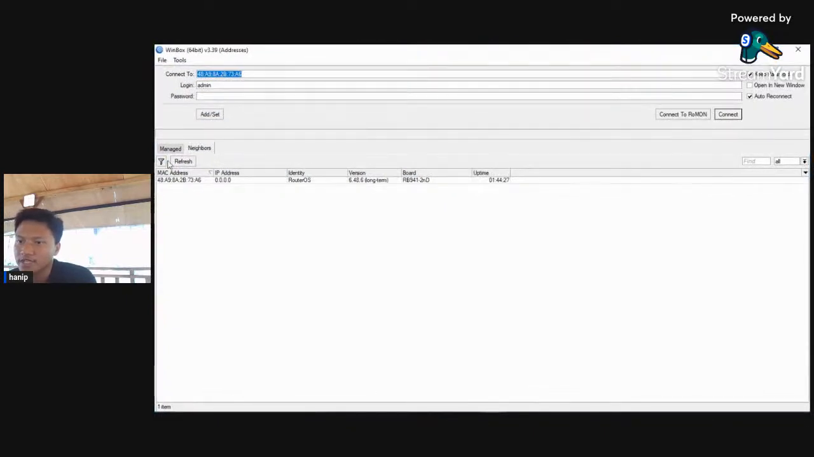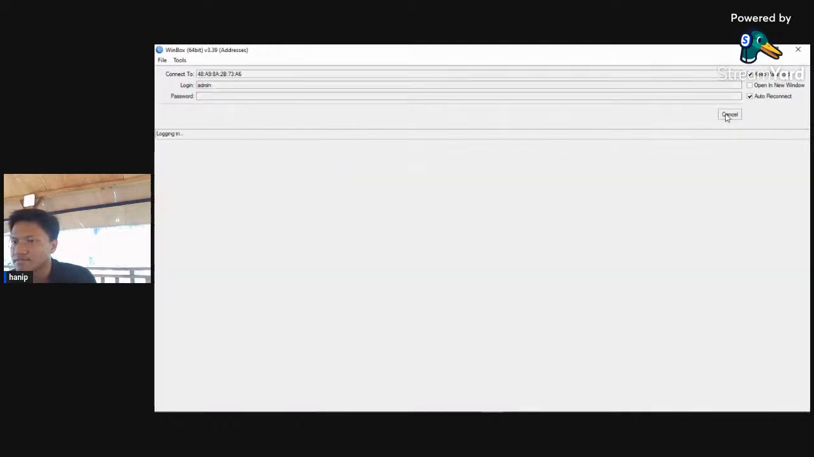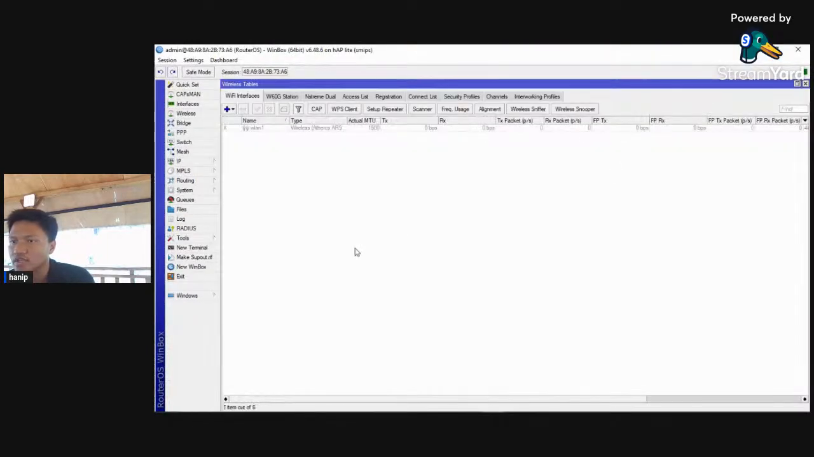After you open the application, you will see the IP addresses here, and search for your router's IP address. After you find the router's IP address, you can click it and then connect. After you connect to the router, you will see the home of Winbox.